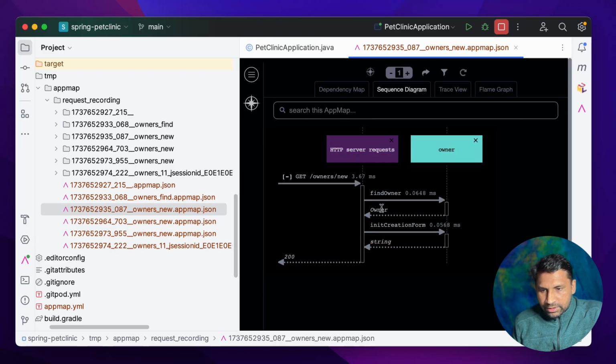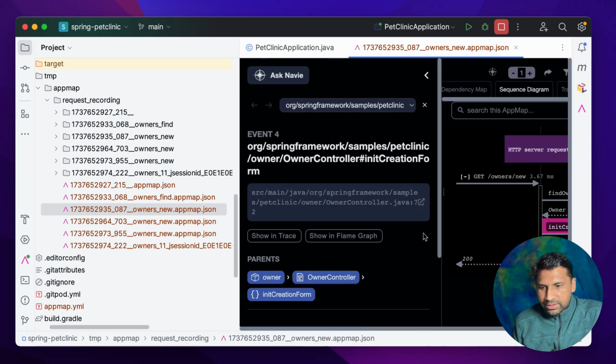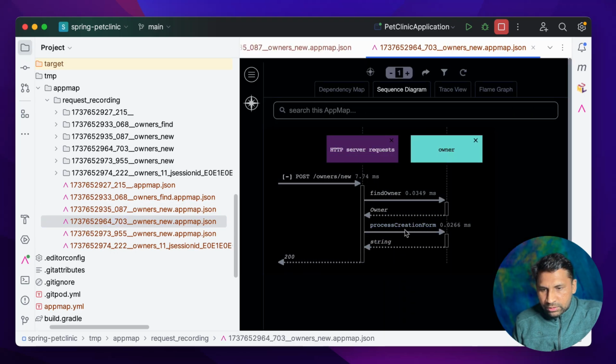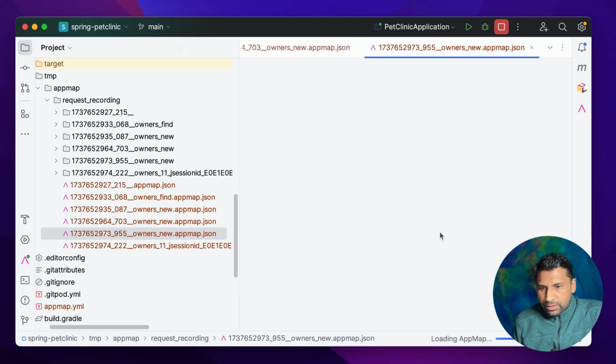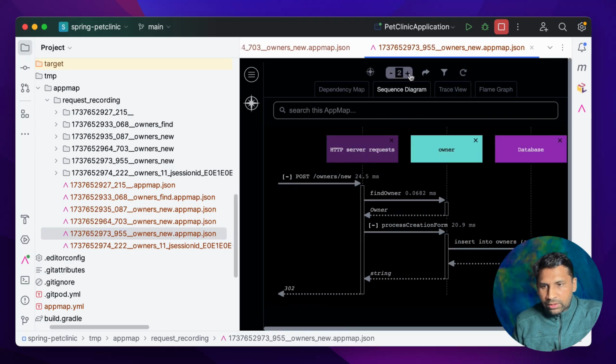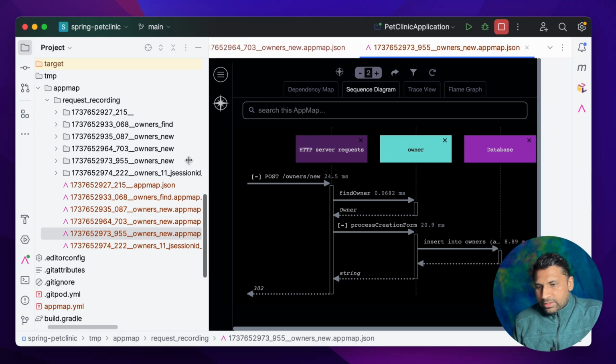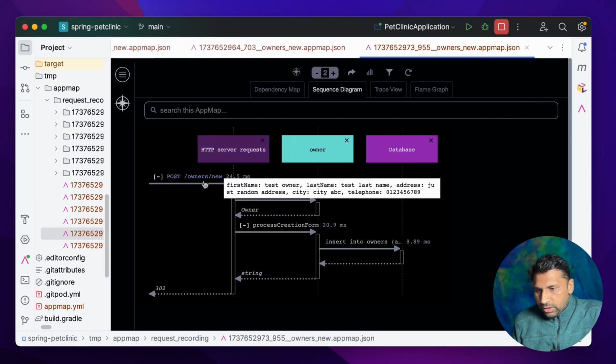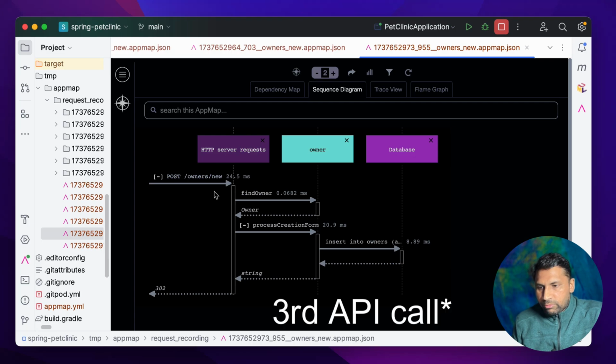So it has tried to find the init creation form. Okay, so it has loaded the creation form, and this is the next one where you are processing the form, and this is another one. Yes, so what happened here, you can see your third API is called when you clicked on add owner.